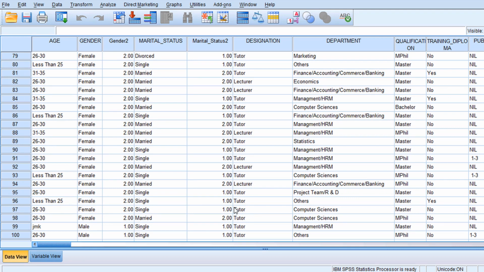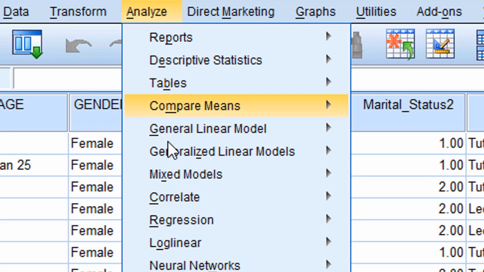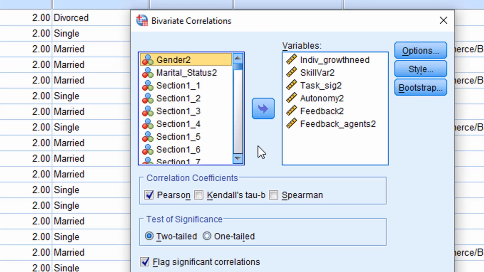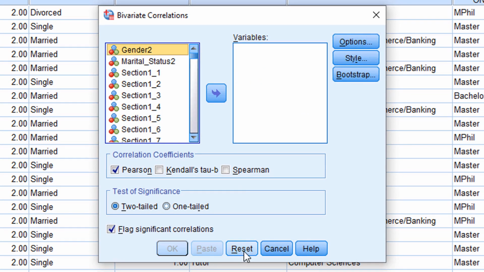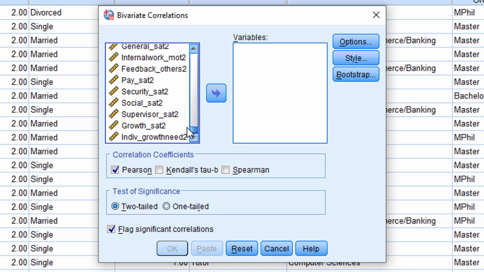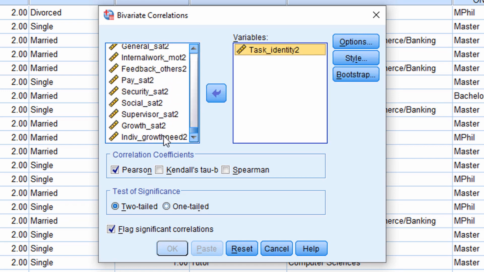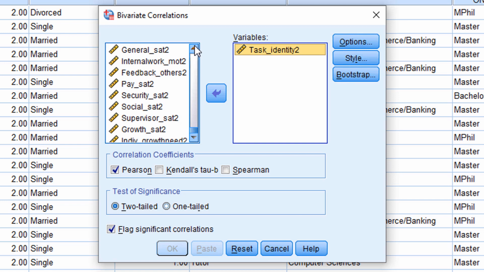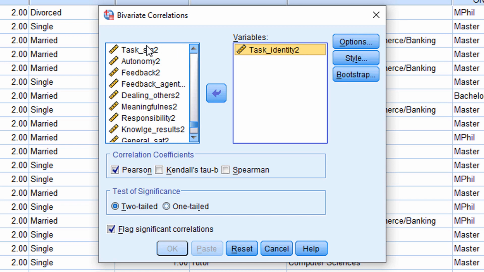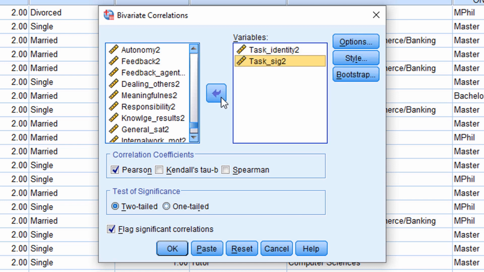Now we want to check the correlation of any variables according to this split file. Let's go to Analyze, Correlate, Bivariate, and we reset, and we select some other variables. For example, task identity, and I want to have another variable which is task significance. Okay. Now I press OK.